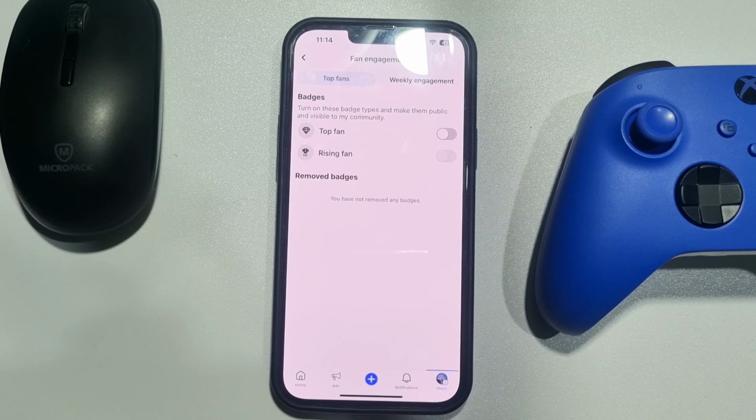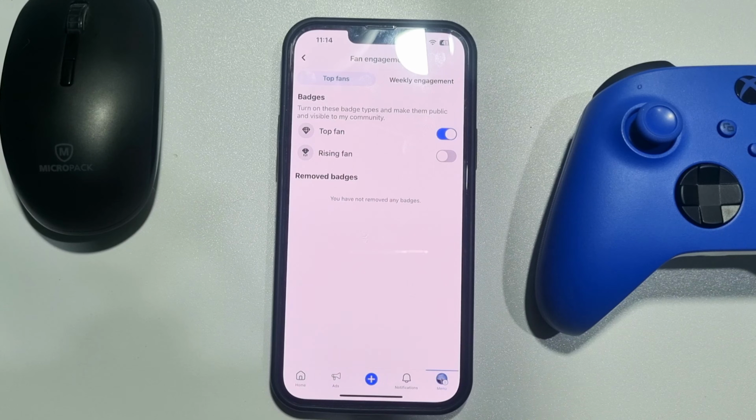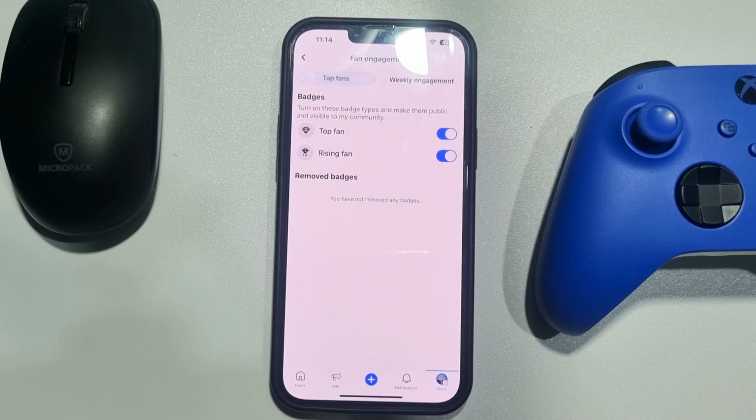So to enable top fan badge, toggle this option on. To enable top fan badges, and to enable rising fan, you can do it from here. And this is how we can do it.